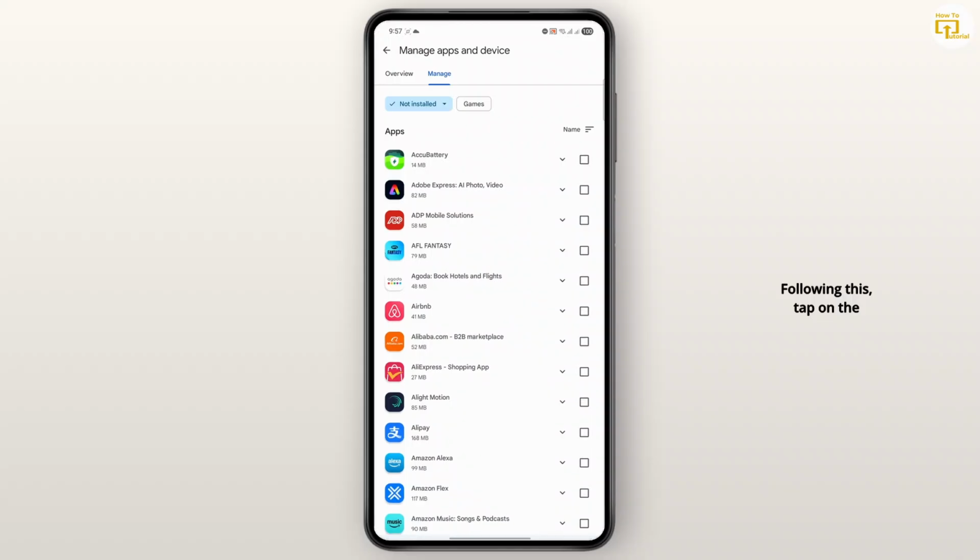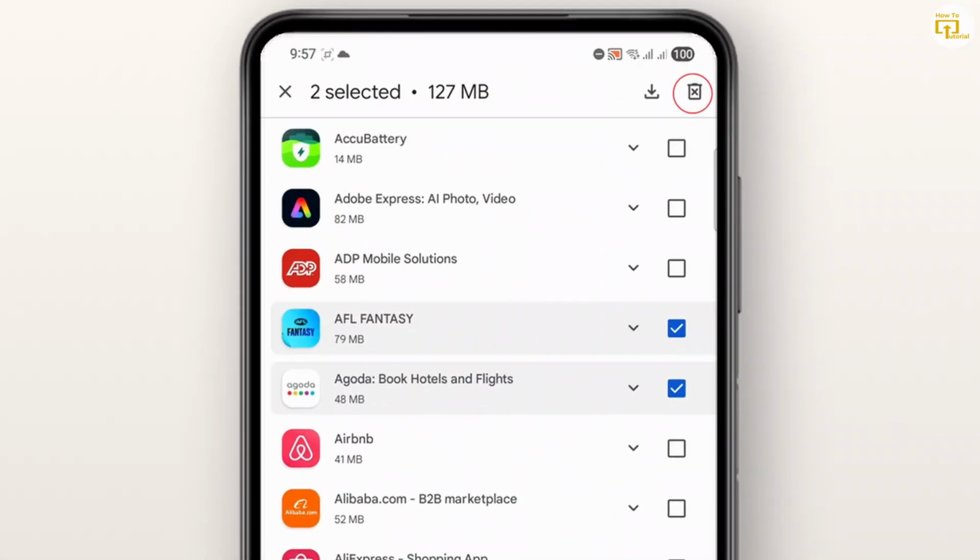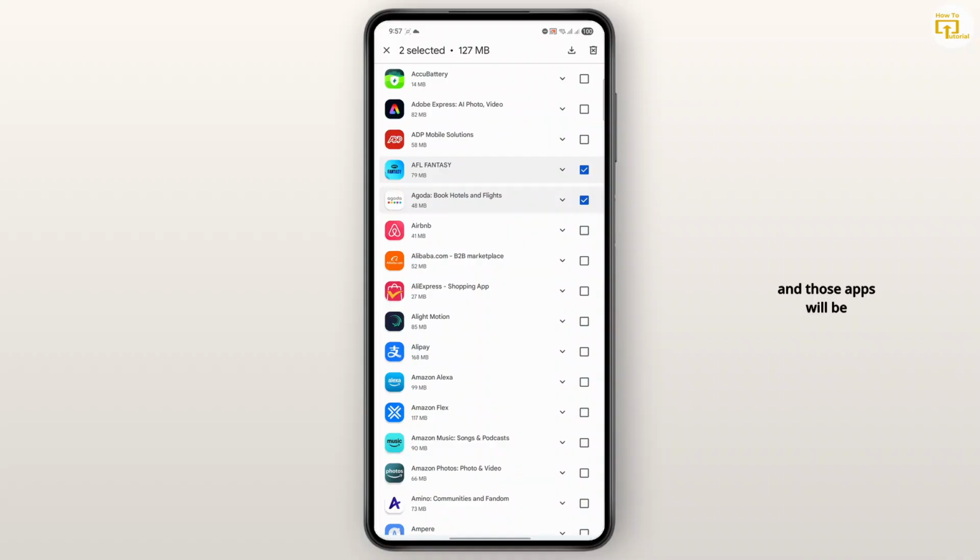Following this, tap on the apps you want to remove from your history. You can select multiple ones at once. Once done, tap on the trash icon at the top right to delete them. Finally, confirm the removal and those apps will be cleared from your Play Store download history.